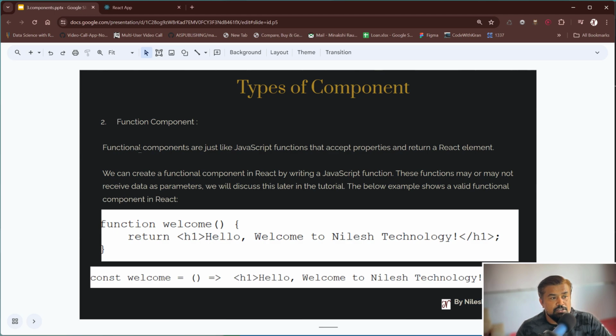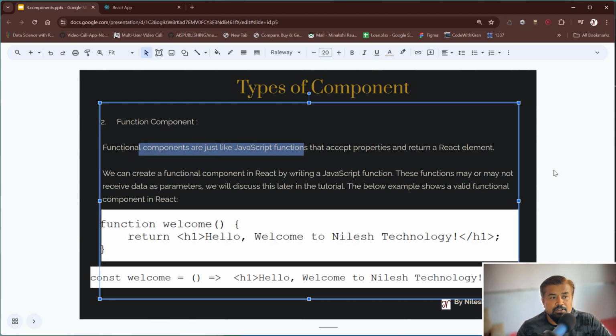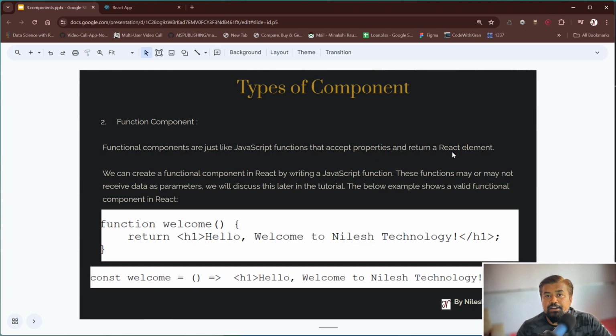Okay, so function components are just like a JavaScript function that accepts the properties and returns a React element. So we can create a functional component this way. This is my function, and inside that Welcome we just pass the hello message like this, and whatever return statement is there, we use it in another component and call it. Okay, so let's explain it.